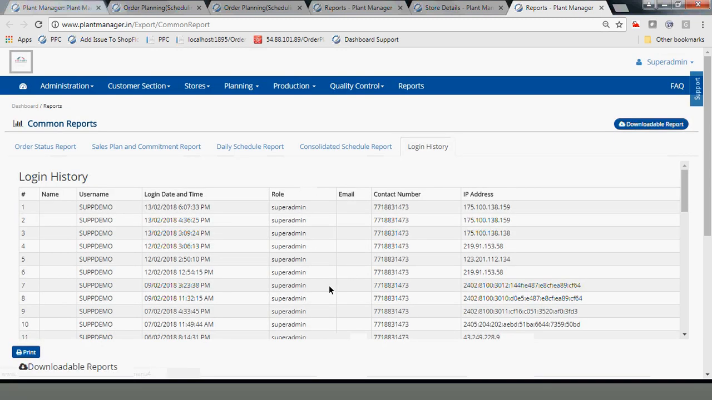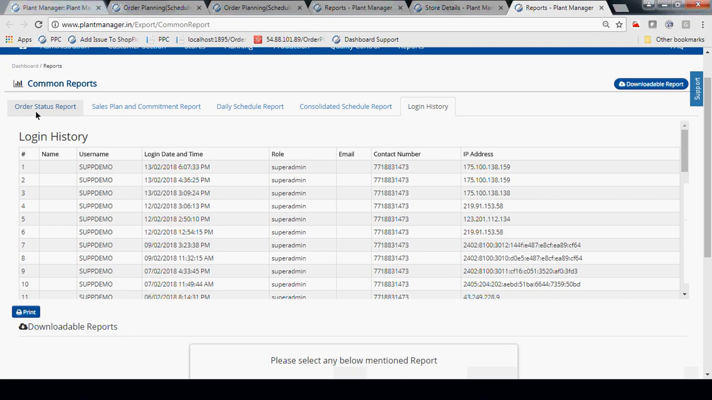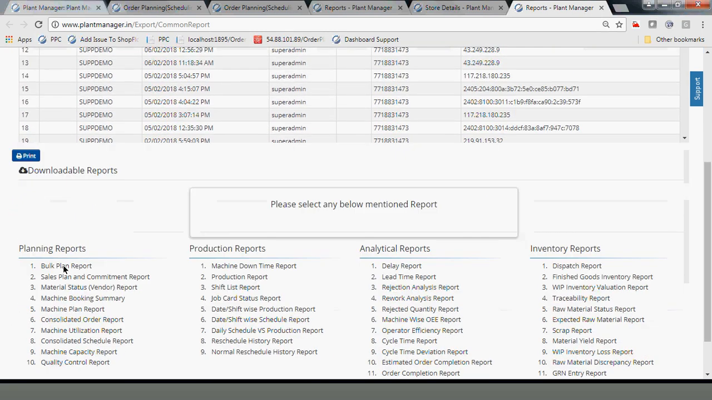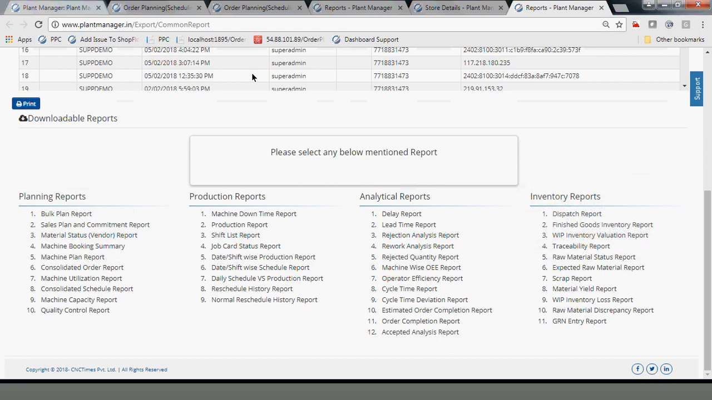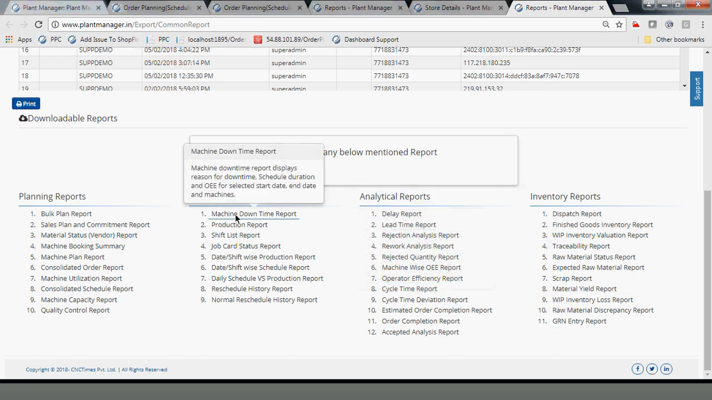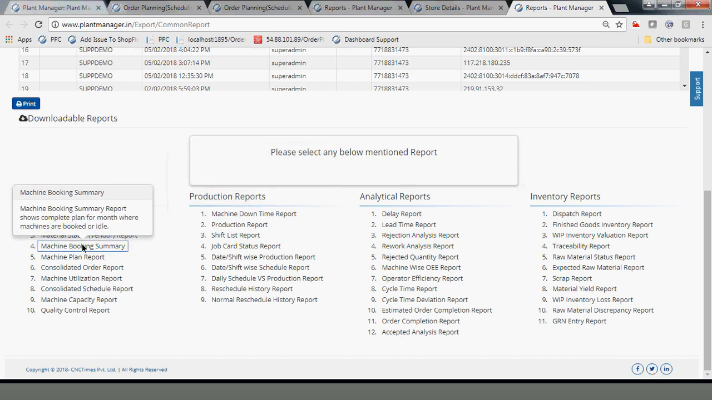You can also see your login history. So this particular account was logged in through which IPs, you can track that as well. So this is just for your security or privacy purposes. So all these common reports you can see in your mobile app, and we have these downloadable reports which cannot be seen in your mobile app, but can be downloaded from this web page. Typically in downloadable reports we have machine wise OEE, operator efficiency, machine downtime report, material status vendor report, and machine booking summary.